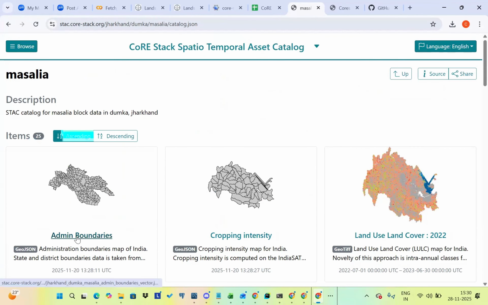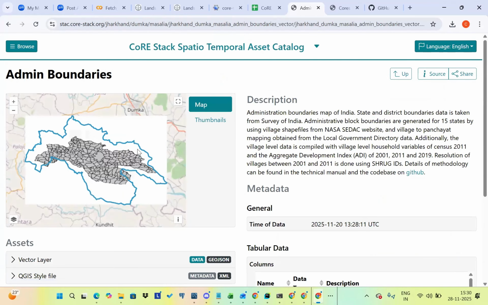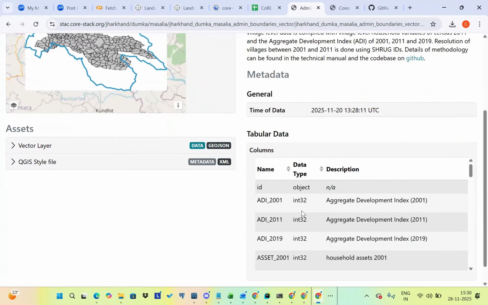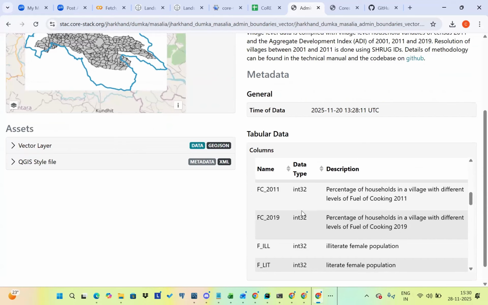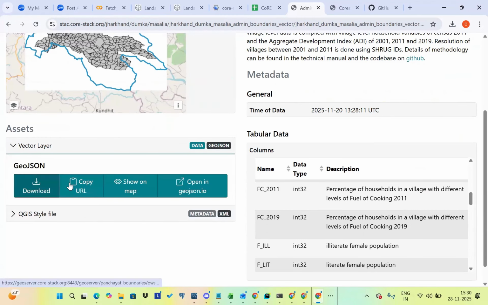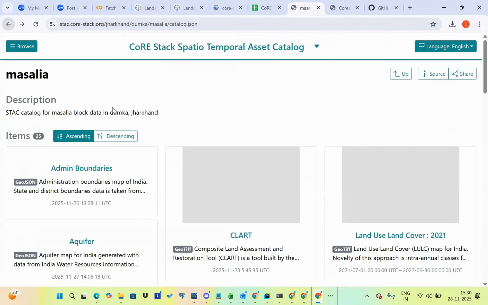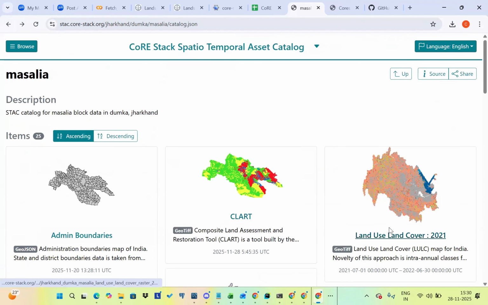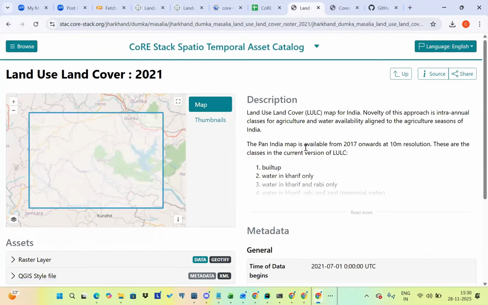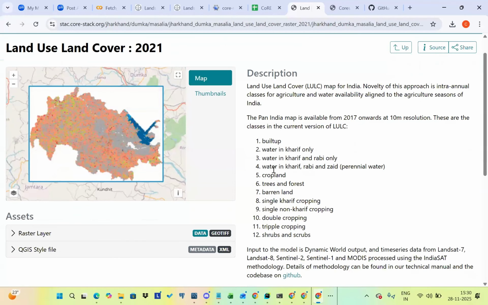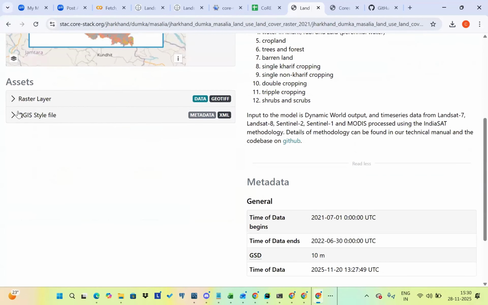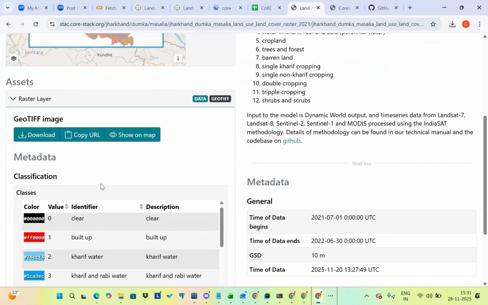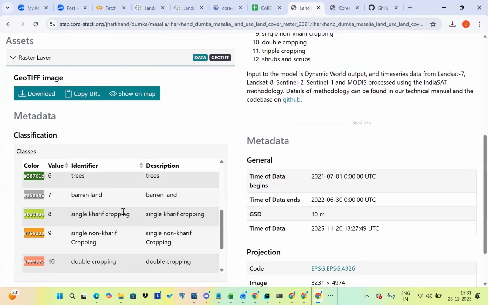In vector layers, when you open them, you can see the description of what the layer is about, what the columns in it are, and descriptions of those columns. You can download these layers from here as well. Similarly, for raster layers, let's say LULC, again here's a description about this layer, the classes in it, and then you have styles to identify each pixel.